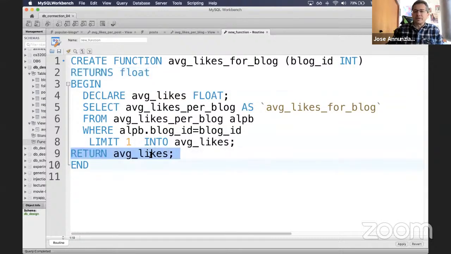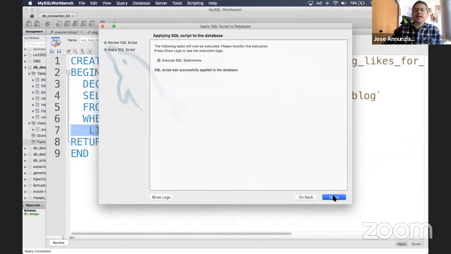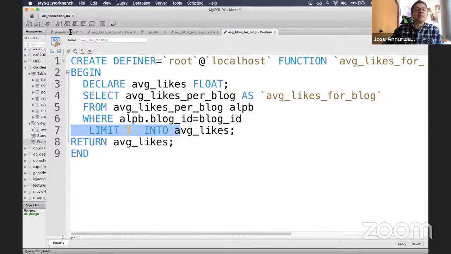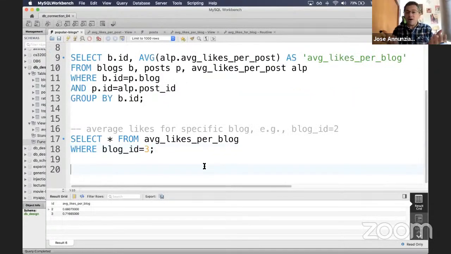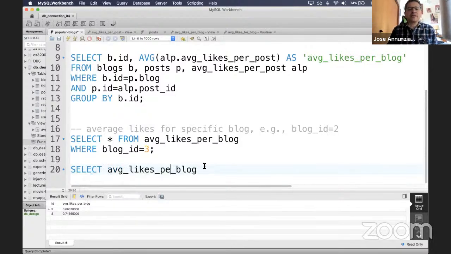And that's what we're going to return. Make sense? Okay, so having created this function, I can now go back to my popular blogs, and now I can call this function. I can say select, what was the name of the function? Average likes for blog. I can pass number 2, and I can run that, and it comes back. There it is, 0.6667 something or other.